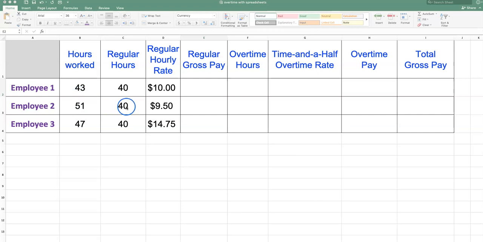And therefore, this person's regular hours is 40 hours as well. How many overtime hours did employee 2 work? Well, we haven't entered it yet. We will later, but employee 2 worked 11 hours overtime. Think about it. 51 is 11 hours over 40, or you could just subtract 51 minus 40. And employee 3 worked overtime as well. 40 regular hours here and 7 hours of overtime. So let's go ahead and fill in the rest of this spreadsheet.